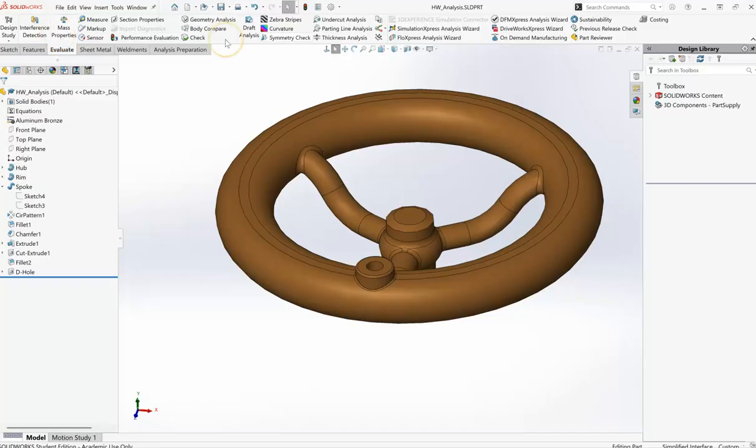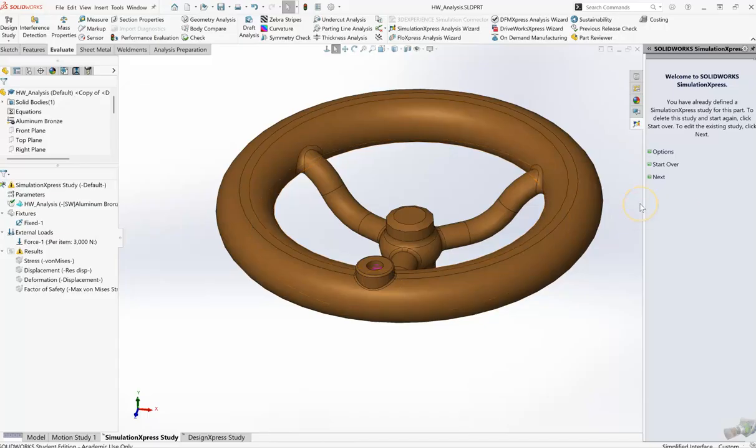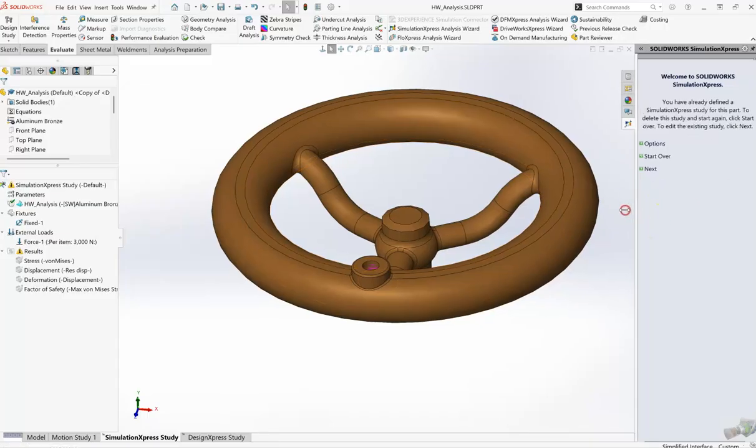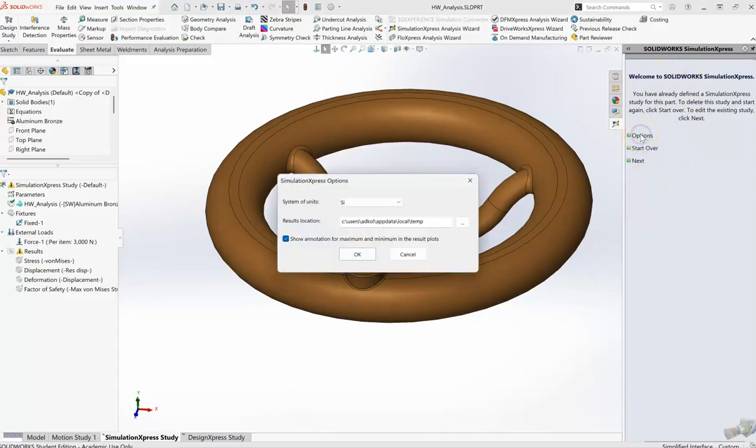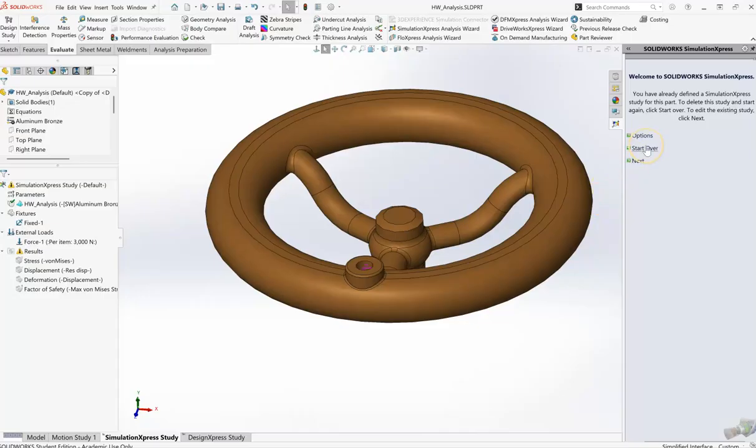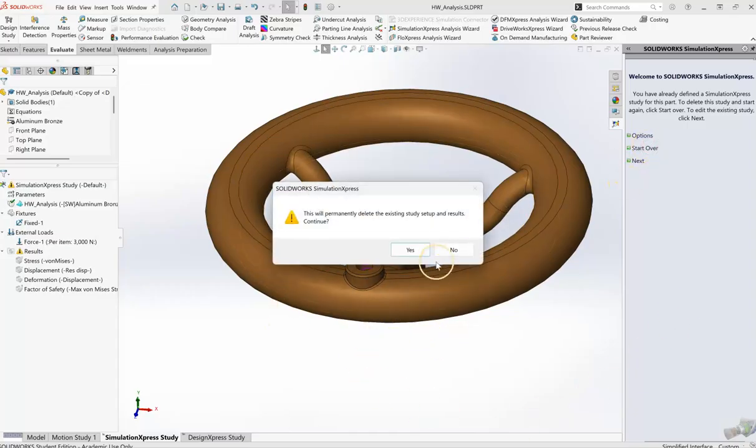So if I click my Simulation Express Analysis Wizard, it's going to give me some options. We want to make sure that the system of units is SI, because that's what we're going to be working in. And if you want to save the report somewhere, we can select that. Because I've done this before with this part, I'm going to do start over. We'll say yes.